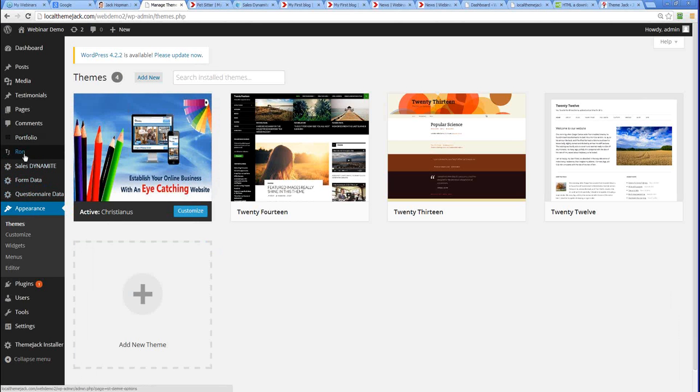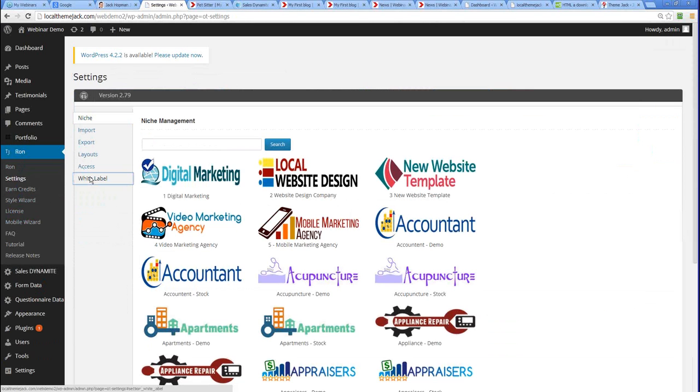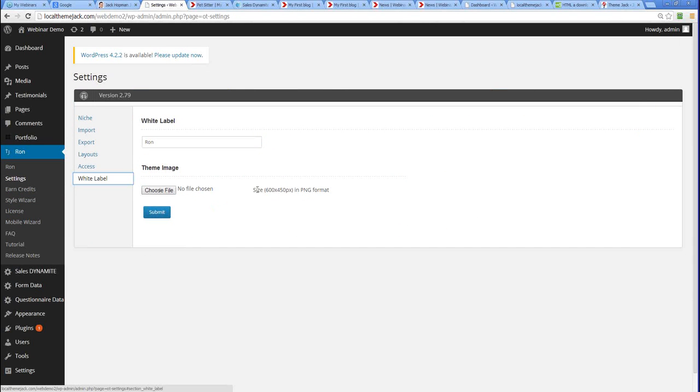You go to Team Jack. It's called Ron now at the moment. Then you go to settings, white label, and you upload that file, and that file is 600 by 450 in PNG format. And once you upload that, the image will show as a team image. That is very, very cool. So actually, this is almost every time when you hand over a site to your clients.